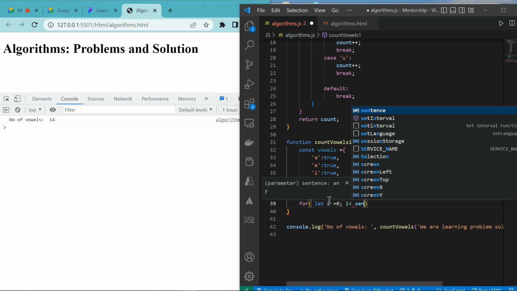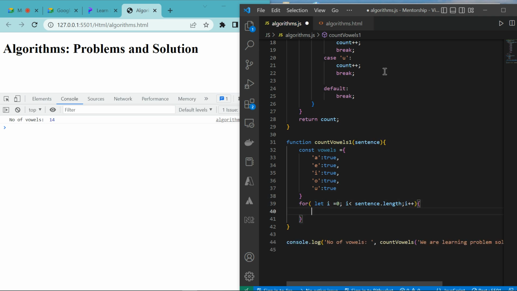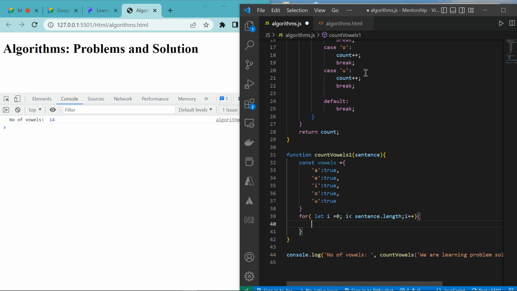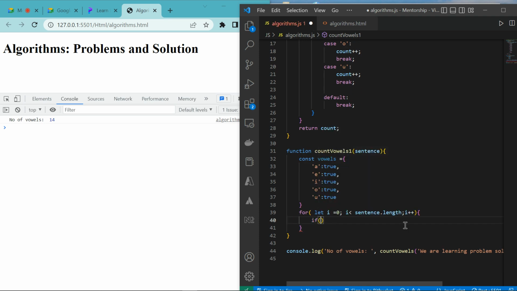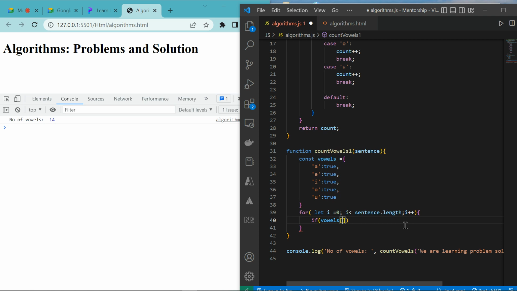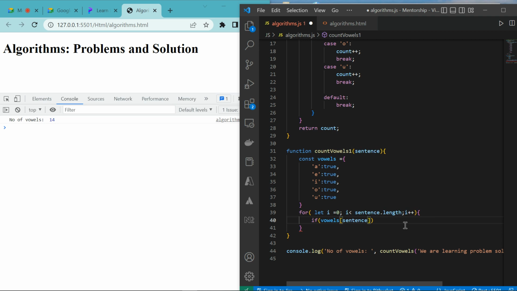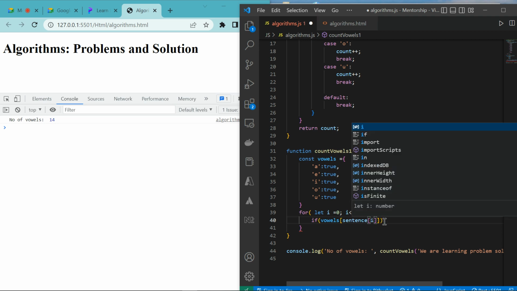I is less than sentence.length, then i++. Now, instead of writing our long list here, the switch operation, we can just say if vowels. Remember, we access the value of the properties of an object using the property enclosed in a quote, like with a bracket like this. So we can say sentence[i]. So we pick that particular item.